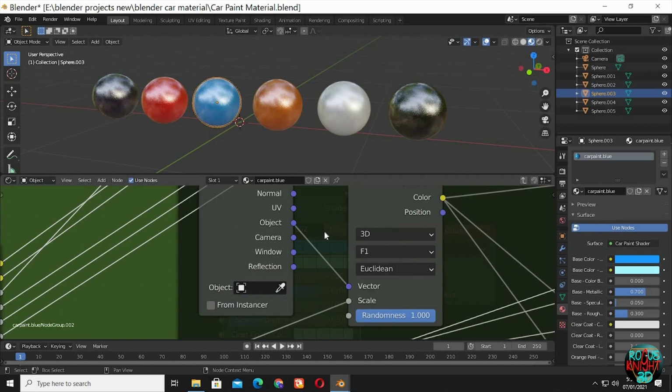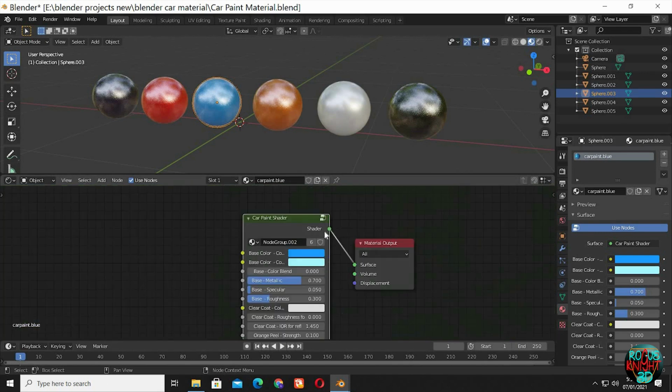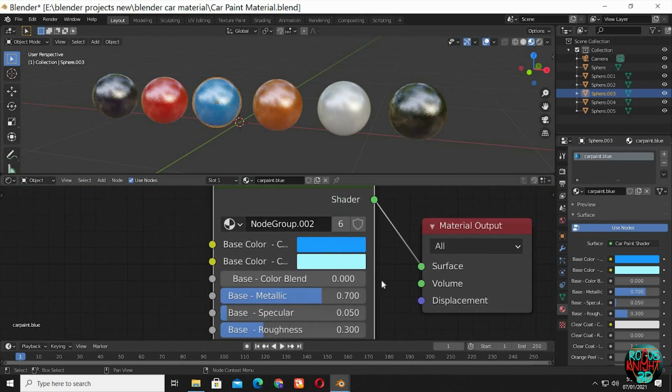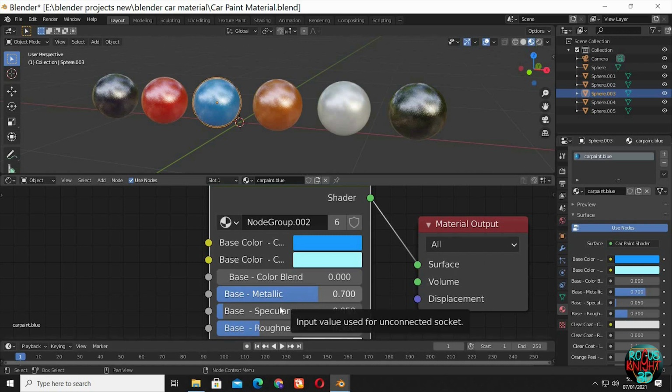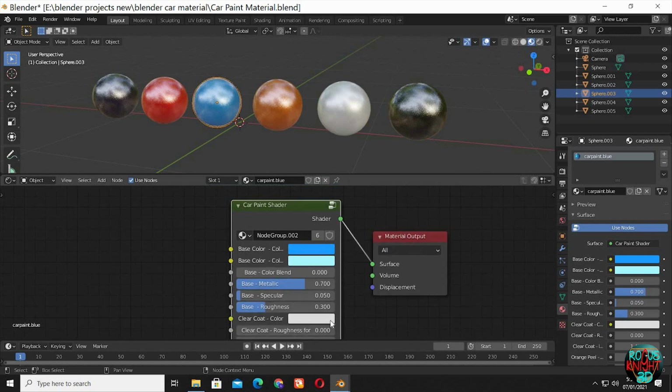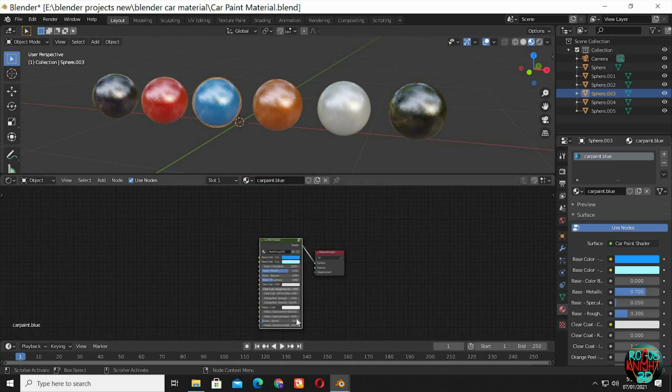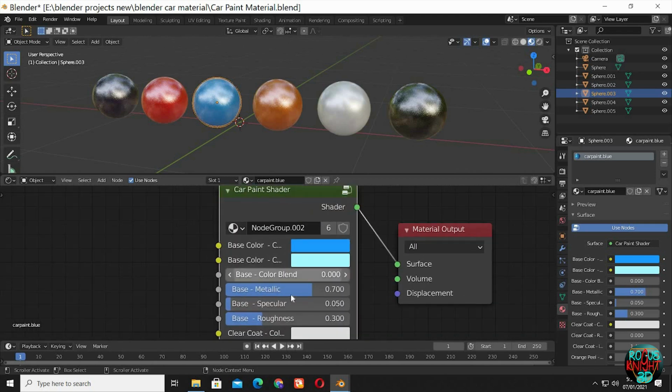If you press tab, you can see all this has been done for you, so you don't have to do this yourself. You just have to play with the color, the subsurface color, metallic, specular and roughness values if you want, and you will get awesome results. You can also play with the other values as well, it's totally on you.